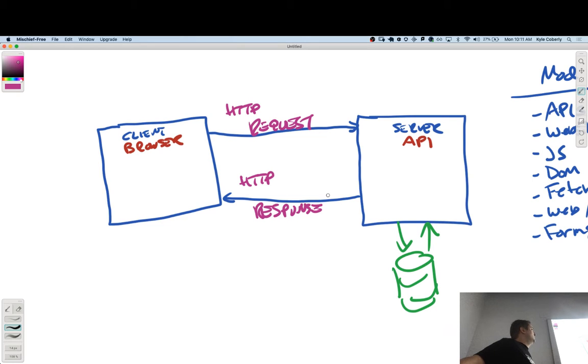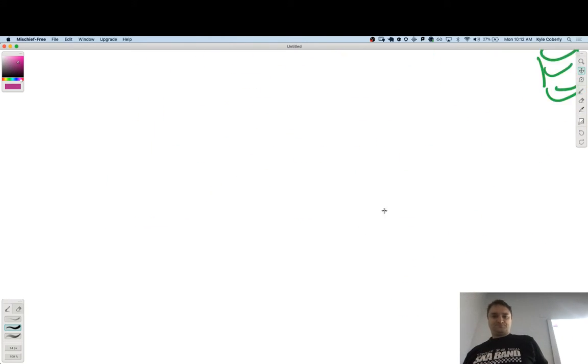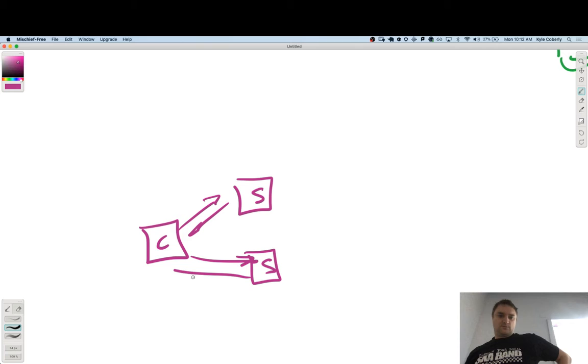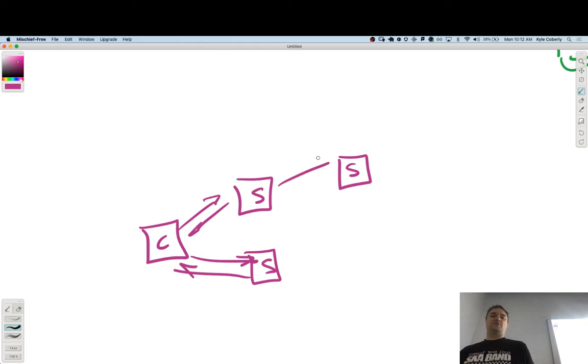Questions about this model? There can be multiple server APIs, right? Absolutely. So if that's the client, we can have more than one server. Each of these servers can also talk to other servers. And in this case, this becomes a client because it's asking for something, and this other server is giving it back. Wild.